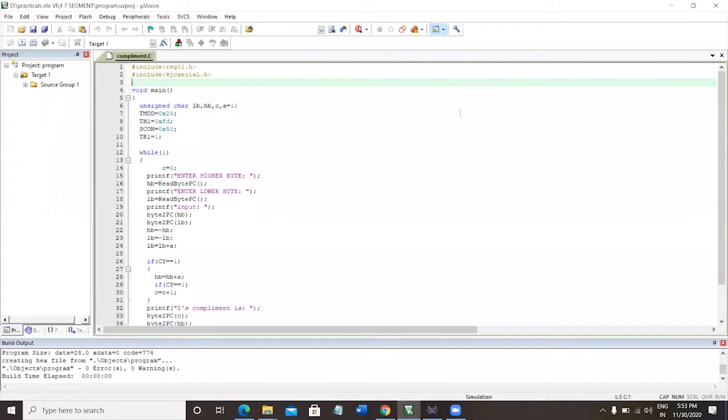So today we are going to demonstrate a program for finding 2's complement of a 16-bit number. We use Keil Vision 5 for the programming part. The program begins by including the necessary C header files, reg51.h and kjc serial.h, followed by the declaration of main.